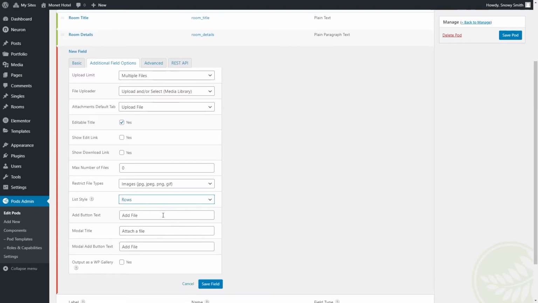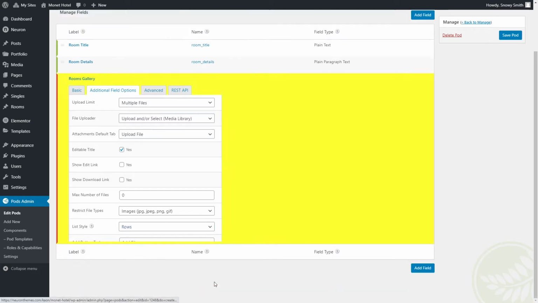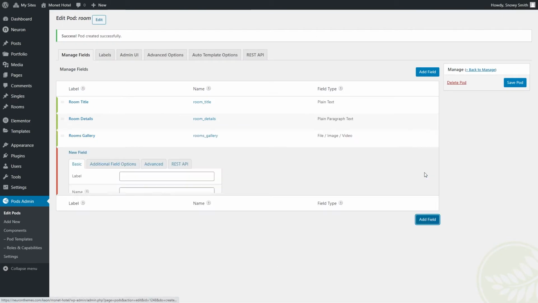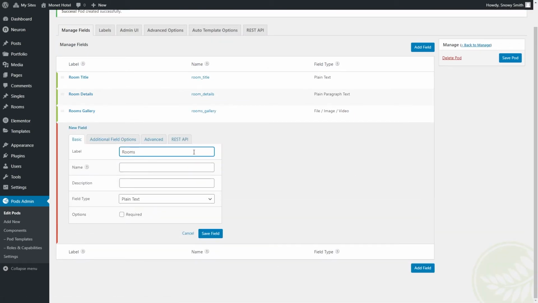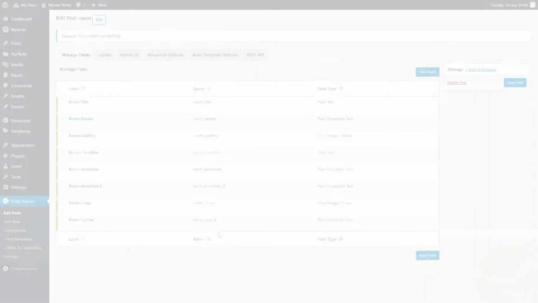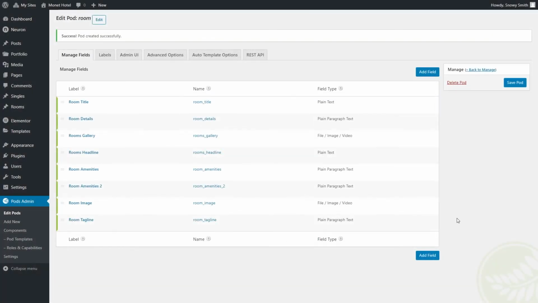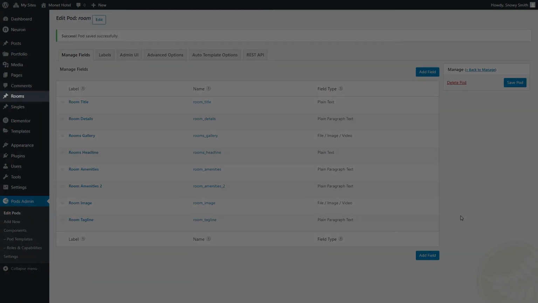Moving on, we have the Add Button Text, Modal Title, Modal Add Button Text. We can leave them as they are, no further adjustments. Click on Save Field. This way, we add all our fields that we need. Let's move on from that. Here, as you can see, we have added all our fields that we see as necessary to complete our page. We have set the respective field types to correspond with the content that the field requires. Let's click on Save Pod, and it should be added on the left panel of the WordPress dashboard.